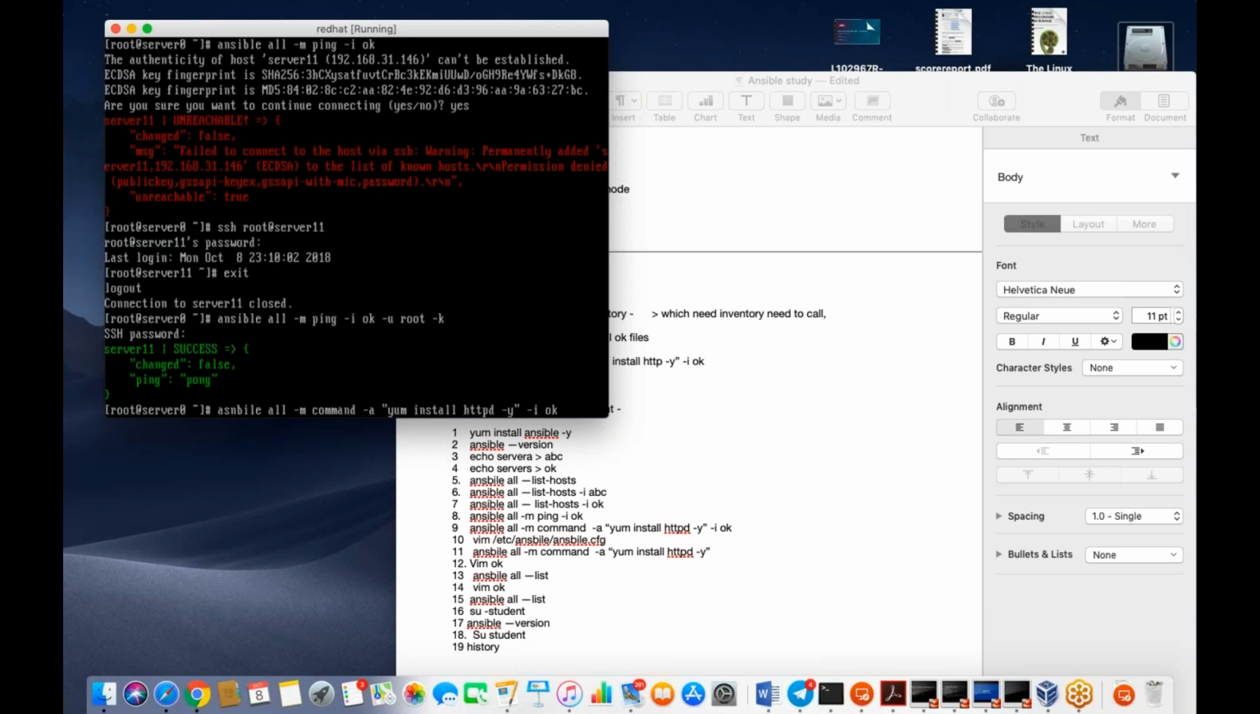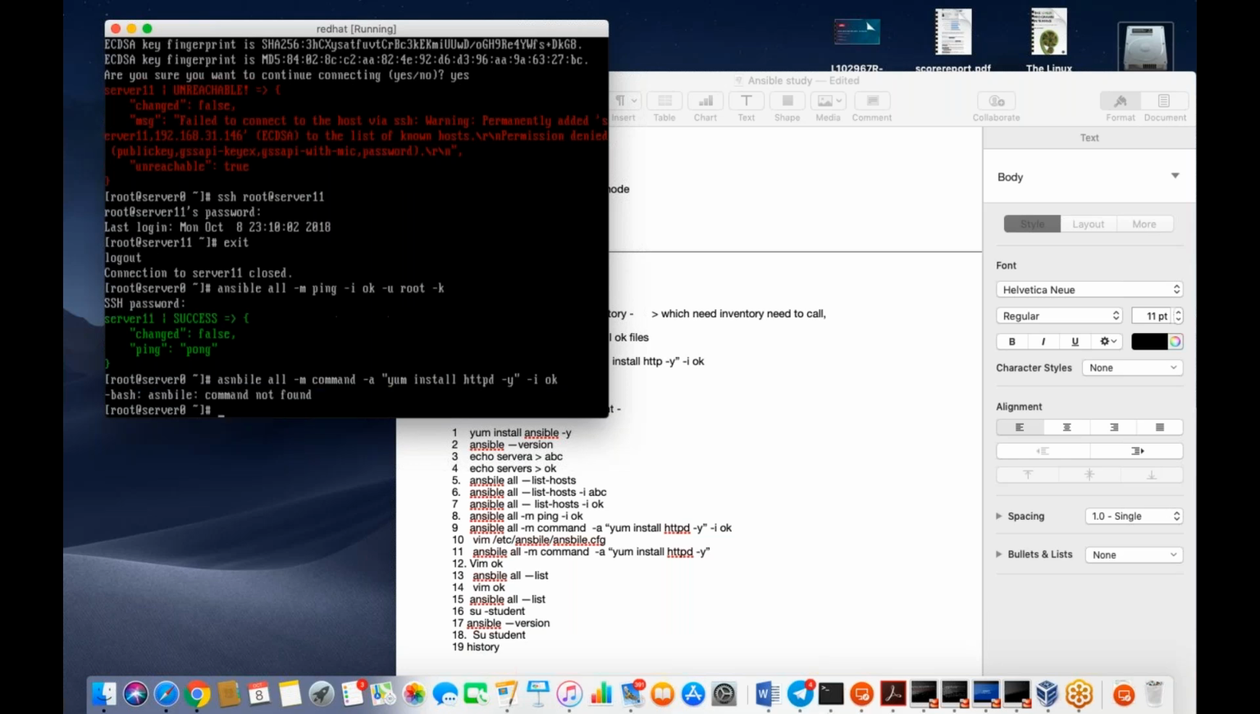So with Ansible all, we are using the command module over here: yum install httpd -y. We're using yum to install httpd on this inventory. Inventory means okay, okay is the file name, basically the inventory file name, as mentioned. So it's going to install the Apache server on server 11. Command is not found.